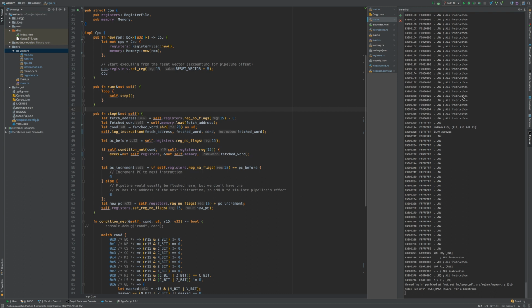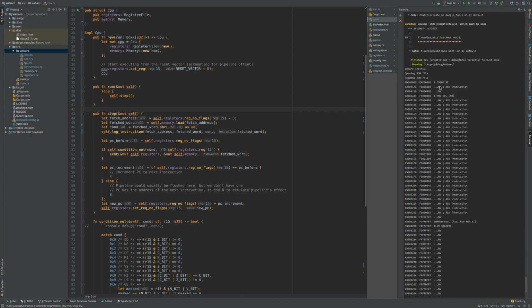So far we have a branch instruction implemented, because that's the first thing that happens when it hits the reset vector. Let's see, I got some documentation for that somewhere. Let me see.